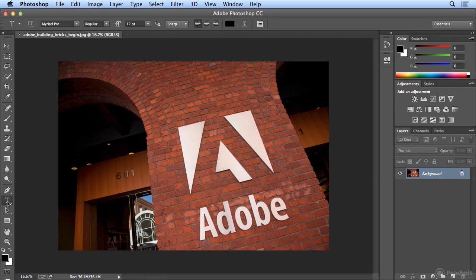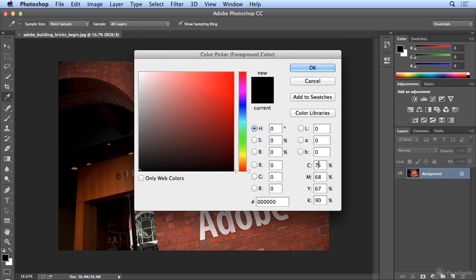I'm going to start by hitting the letter T for the Type tool, and we're going to make it look like Creative Cloud was graffitied over the Adobe logo. Before I start, I'll choose a color for the type. So I'll click on the black foreground color, and I'll choose a yellow.